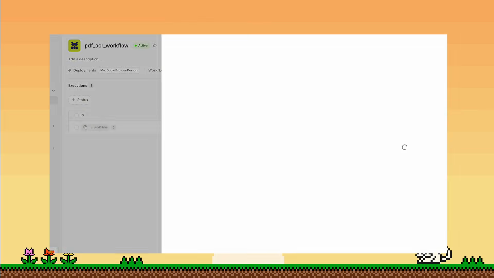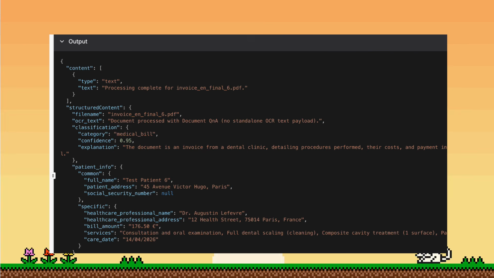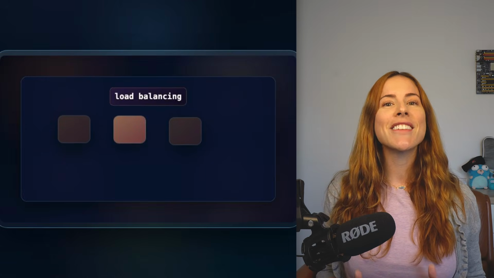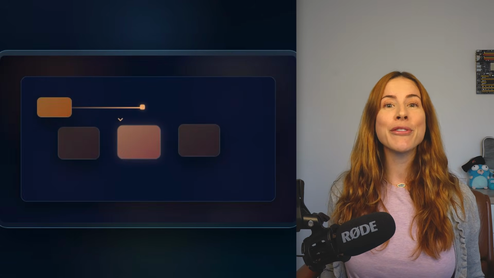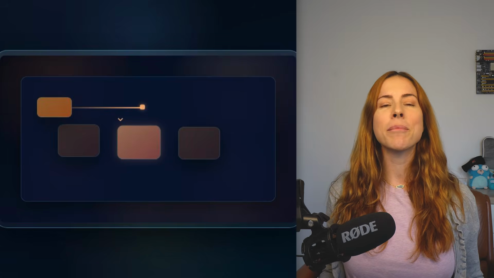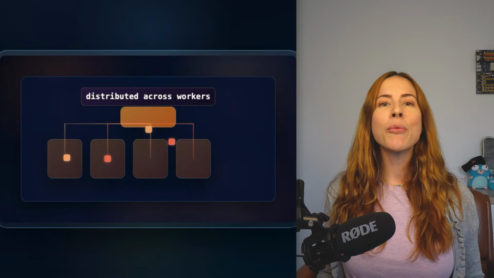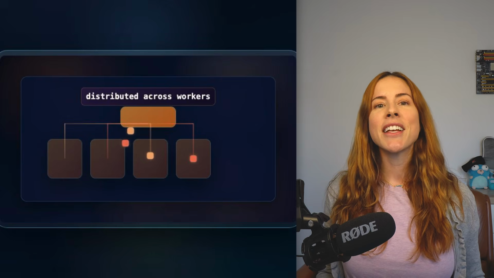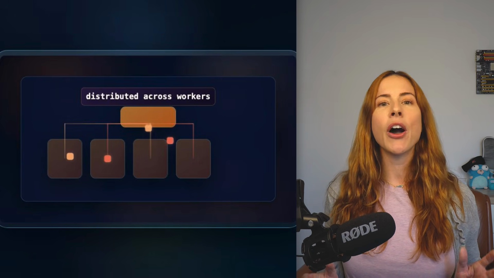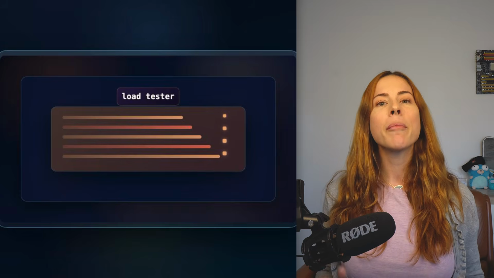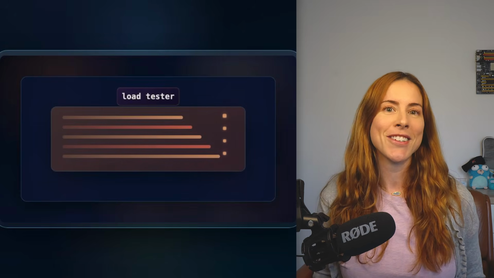Navigating to AI Studio, we can find our workflow and see each activity's input and output. One of the useful features of workflows is load balancing. When a workflow is triggered, it's automatically picked up by an available worker. We can run multiple workers, and when many workflows are running in parallel, they will be automatically distributed across available workers. Let's see what that looks like in action by creating our own load tester.